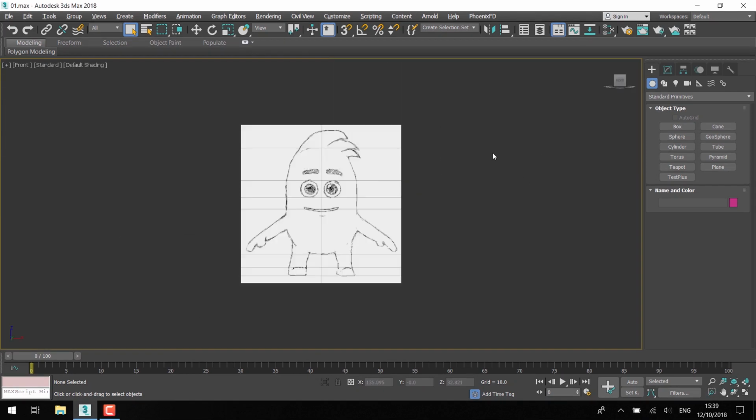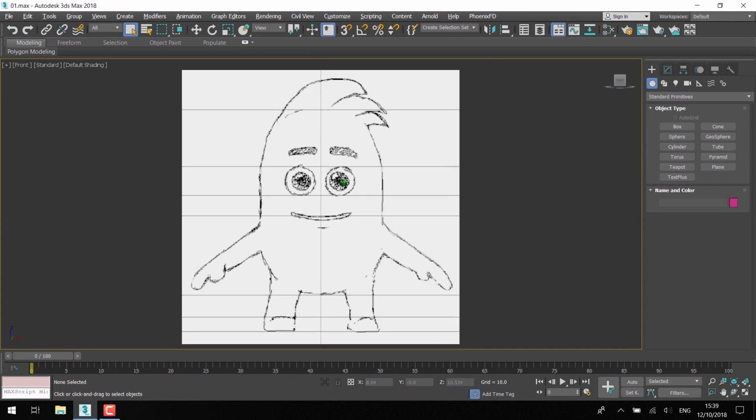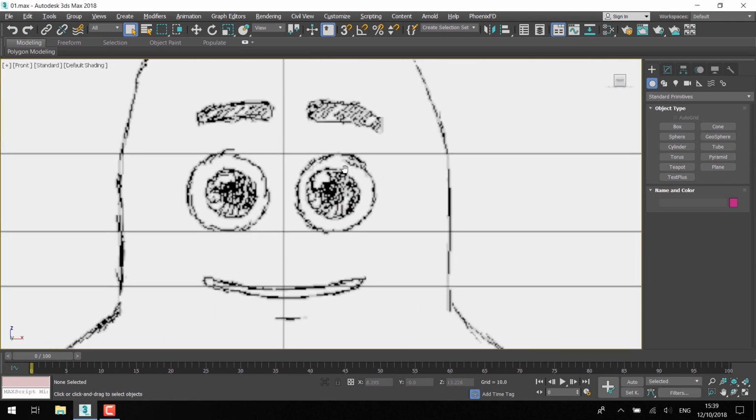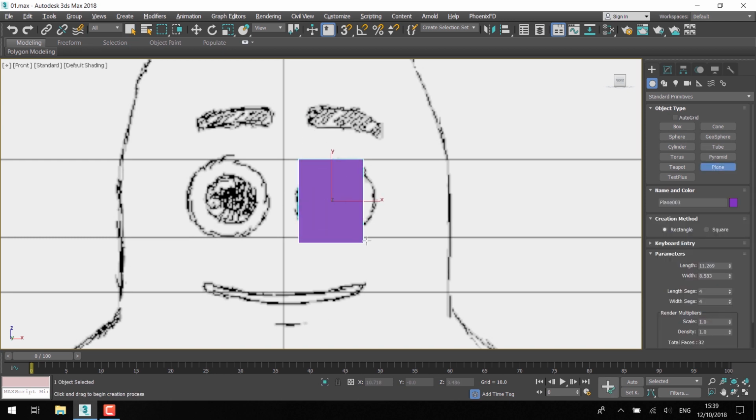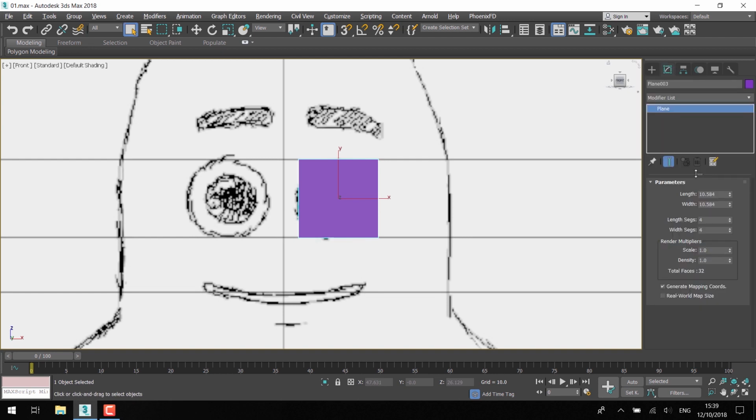I will start modeling with eyes, so the front view is best for this. First of all, I will pick plane from the Create panel. By default, it has 4 segments in length and width, and I am going to keep it as it is.